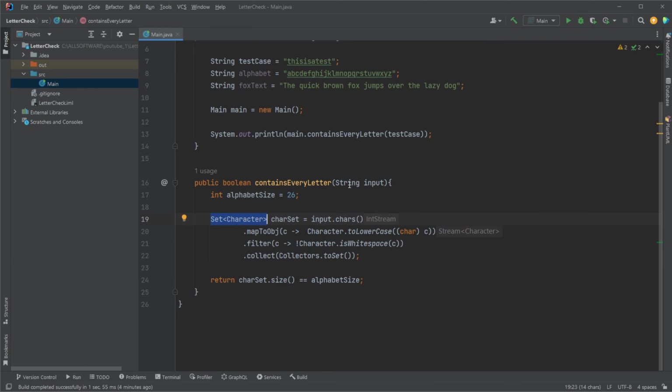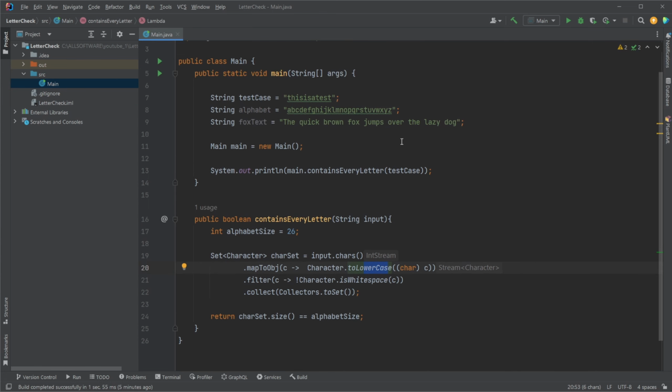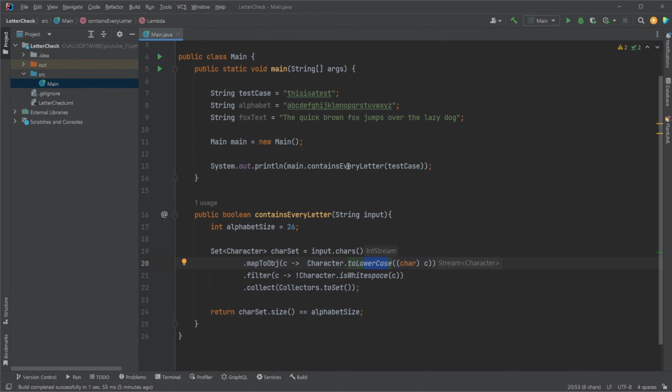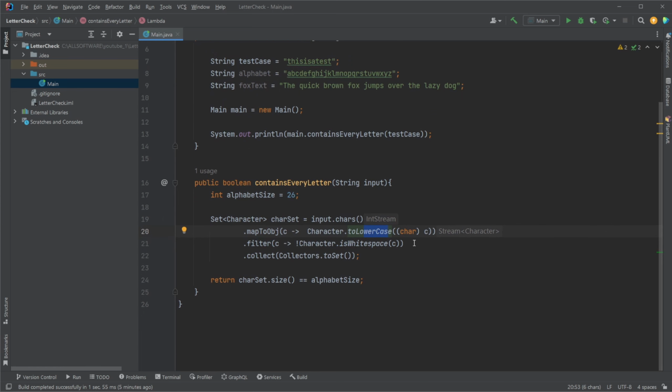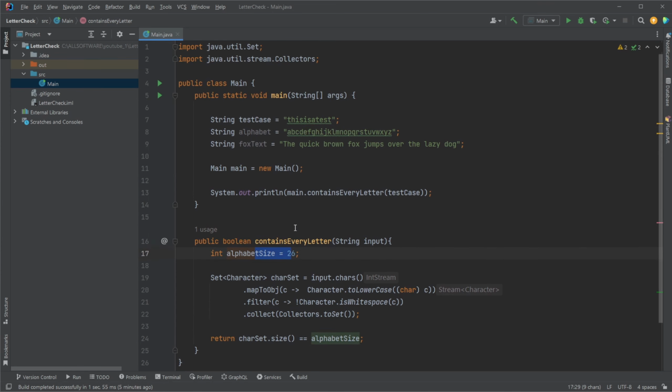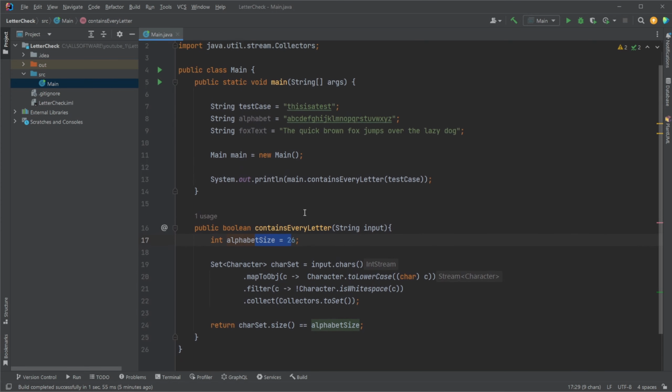And we also have the assumption that we don't have any special characters other than empty space. So we just simply take all our characters and turn them to lowercase, so even if we had a capital A and a small a, they would still just be seen as A. We then simply map all the objects to a character, filter to remove any empty space, and collect it to a set. And we then very simply just check the size of our char set and ensure it's the same size as our alphabet size, which is 26.